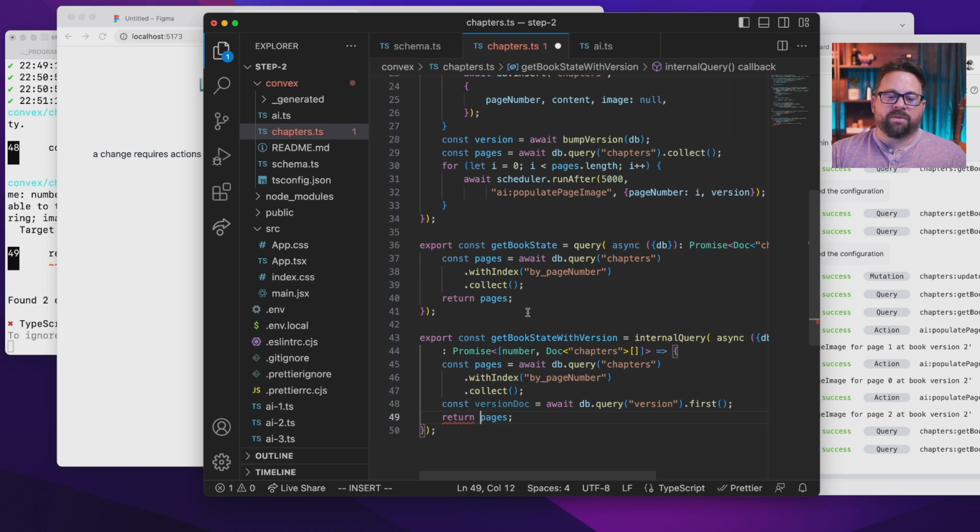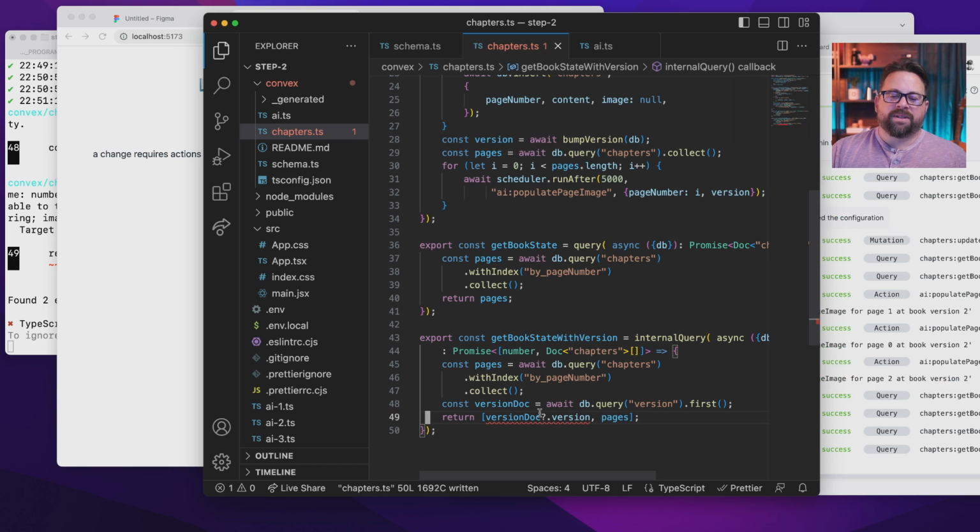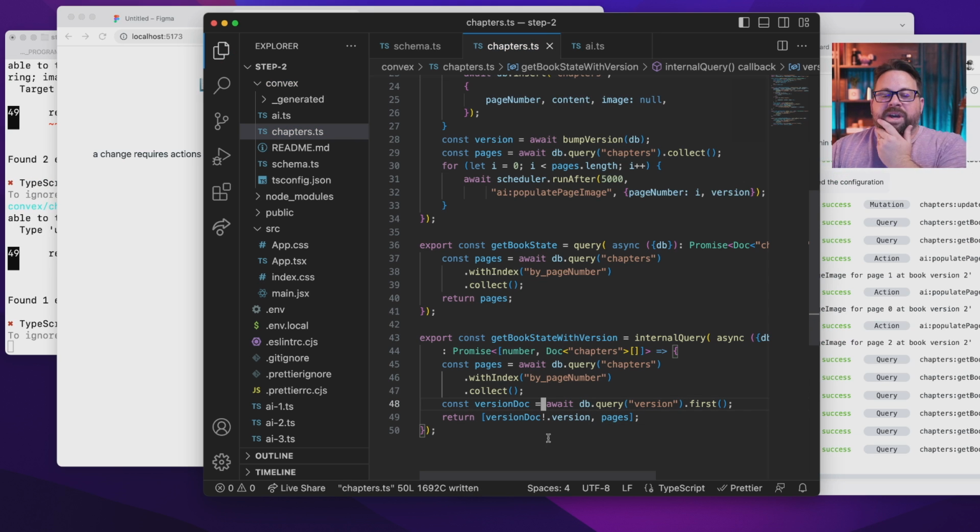And now to fix this error, we need to say version. Which one did we return first? The number. So version: doc.version, and the pages. Oh, that's not supposed to be a question mark. Stop doing that. There we go. Okay, so what do we do here?